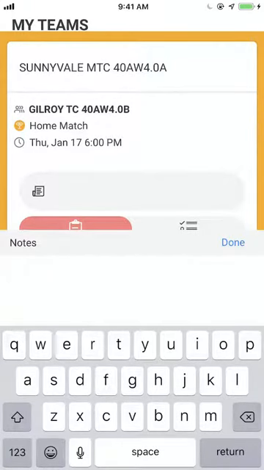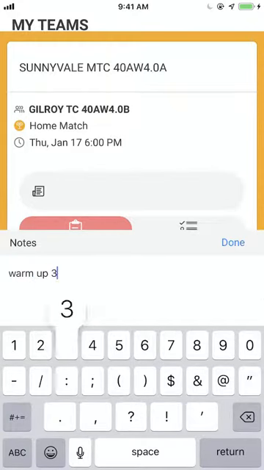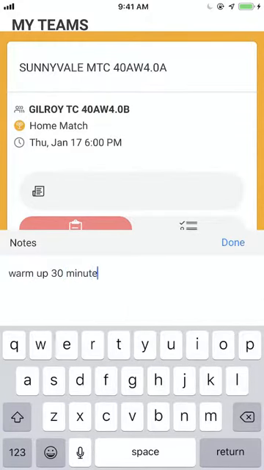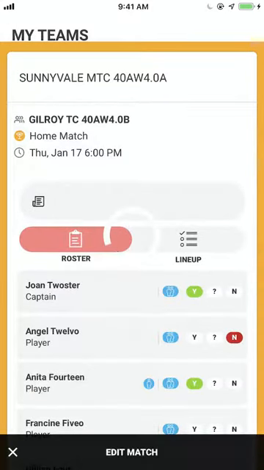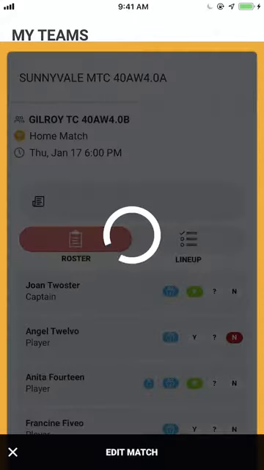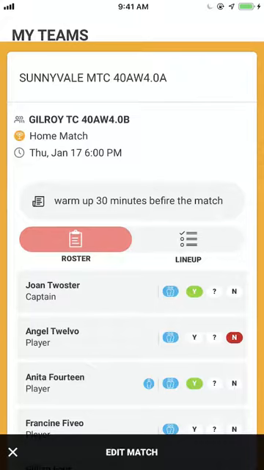So I may say warm up 30 minutes before the match. You can really put any kind of notes in here, and that'll go out when the match lineup goes out. Okay, and then on this roster tab, you can see everyone's responses.